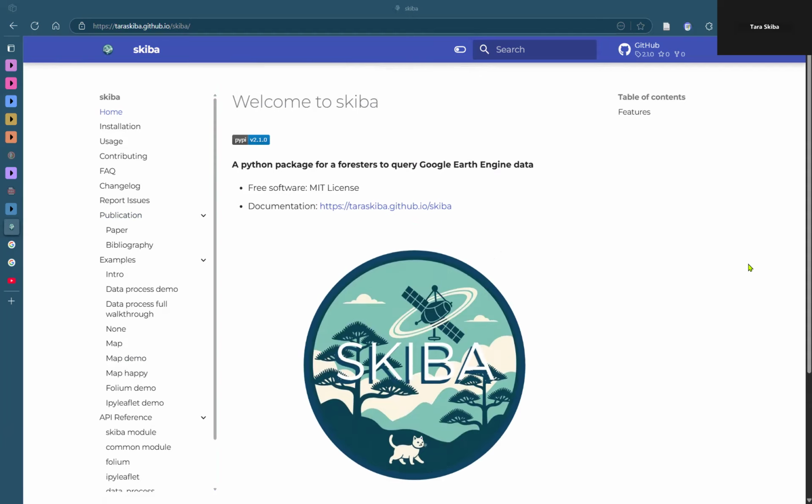Now, I am a forest biometrician, and so for this project, my thought was to try and help bring remote sensing data to foresters and forest biometricians because there's a lot of potential with remote sensing data, but we have not really utilized it to its fullest extent. And so this project is to try to start that process by making Google Earth Engine data more accessible for foresters and forest biometricians.